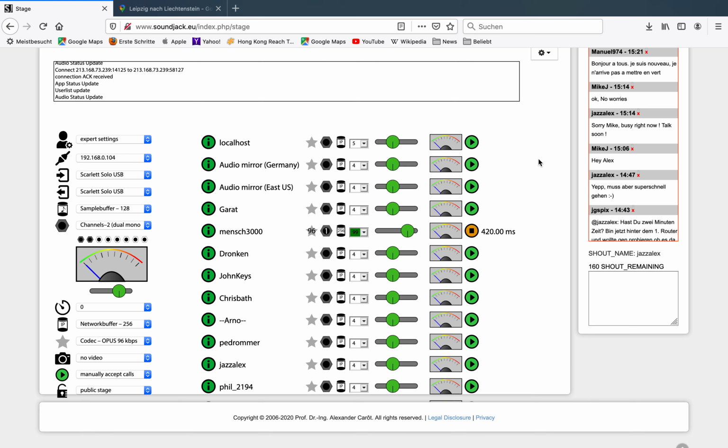1, 2, 3, 4. And you could hear that he was coming in way after my counting. But I can hear you perfectly in sync, because you were the slave, because you jumped onto my timing. And that's the basic conclusion of the counting test: the slave has perfect conditions and the master has the worst conditions.